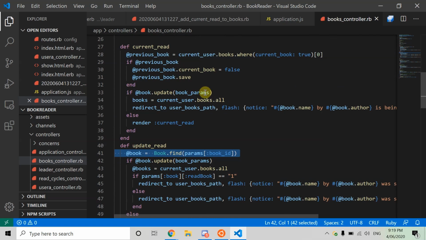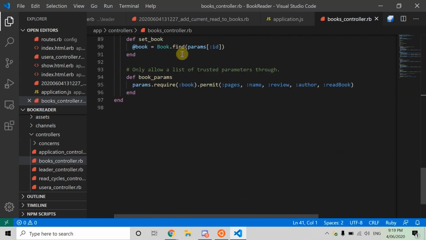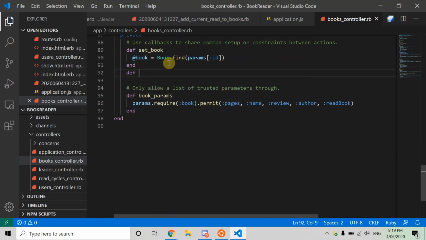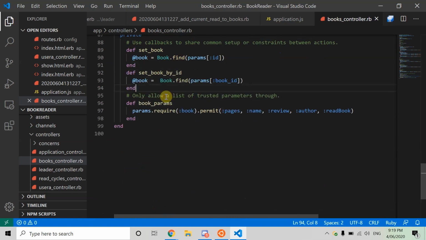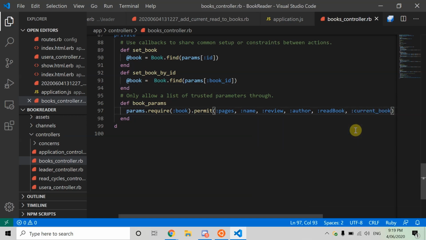Control C that, cancel that. We're going to create a function down here under our private section and define it. This is called before each of those functions, and that essentially lets us not rewrite variables. Okay, finally, we want to change our book's params to allow us to change current book. Go ahead and do that.